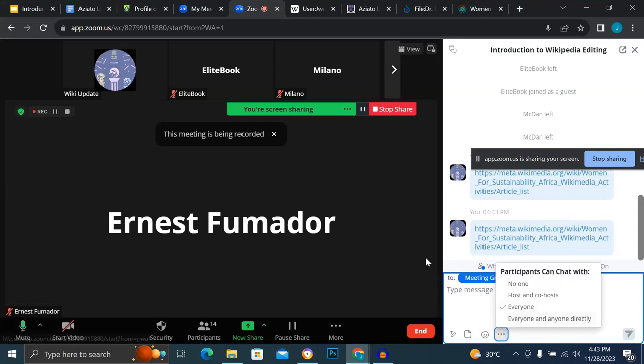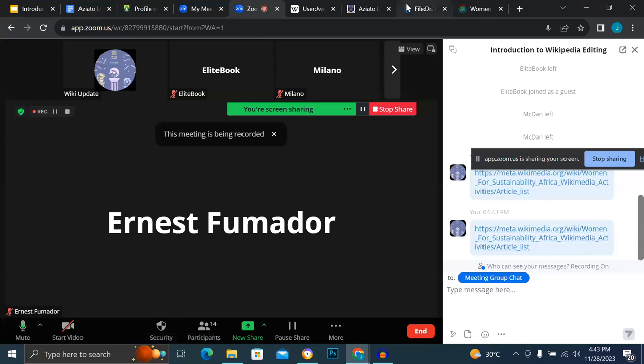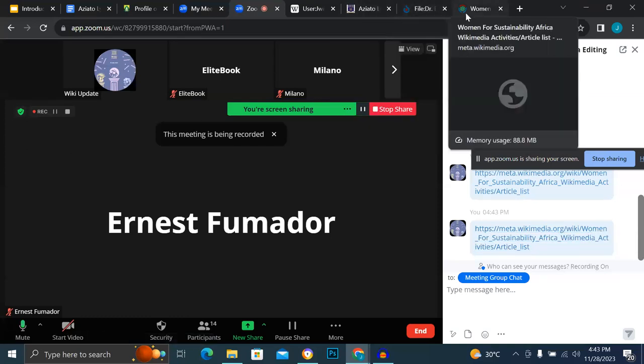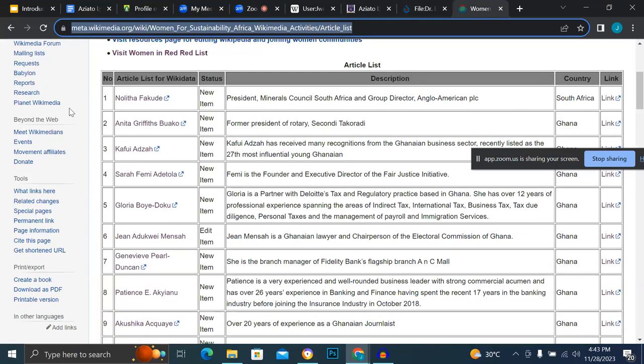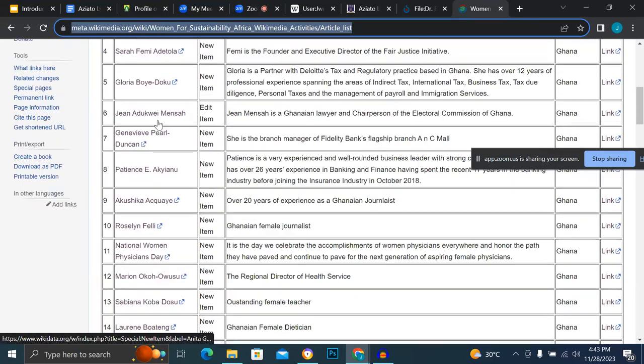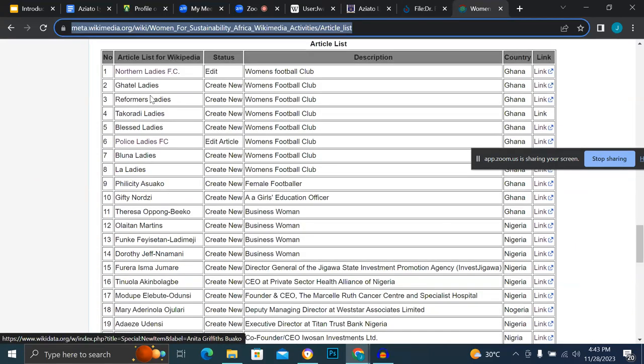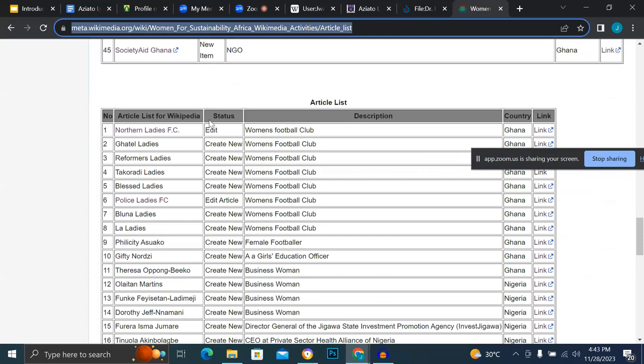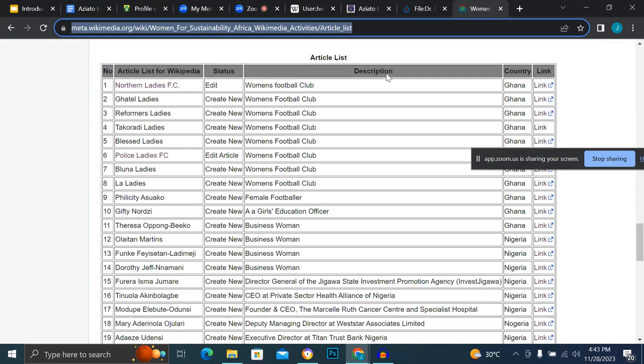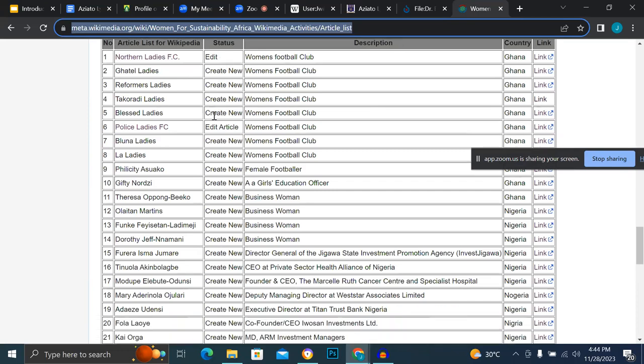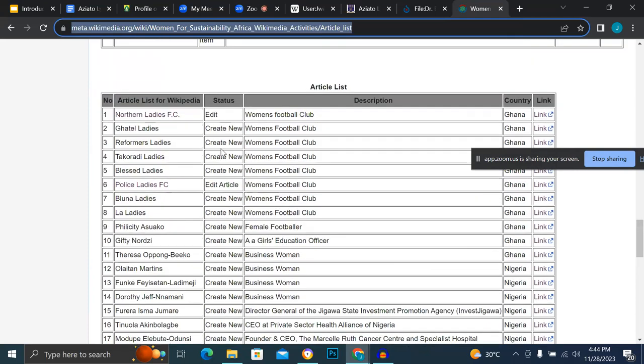Yes. Okay. So this is the article list that we've created for the project. So this first one is Wikidata, of which I'll be taking you through next week. But this table is for Wikipedia. So we have the article status, description, and country and link. If you see the status edit, it means I just need to edit the article. But if you see create new, it means I need to work on creating a new article on the information provided. Then we have description, so we are describing what kind of article it is, the country, and also the link.